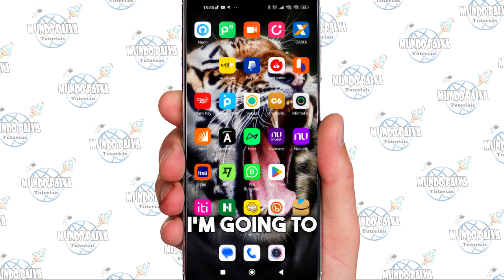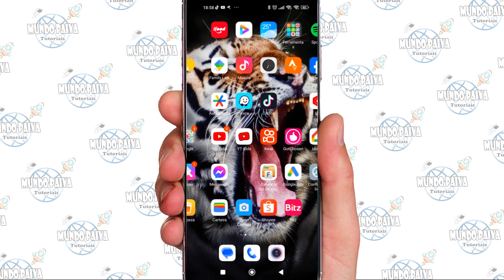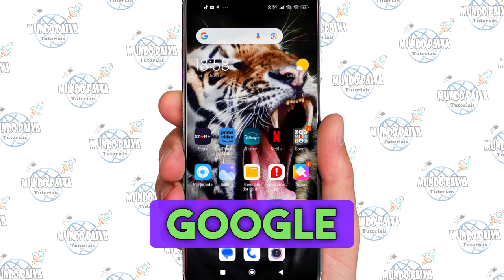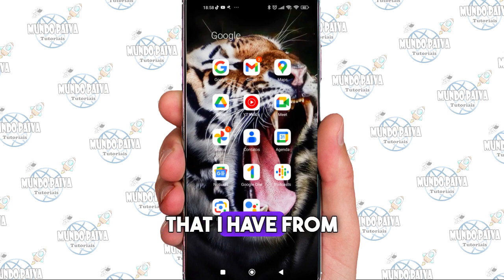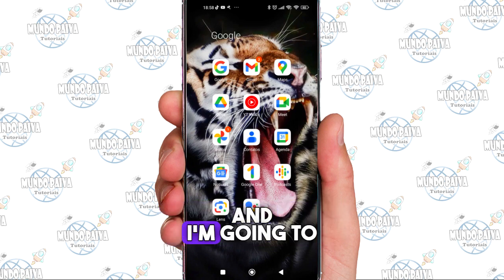So come on guys, I'm going to open up here the Gmail app. So I'm going to click here on Google to show up all the apps that I have from Google, and I'm going to click on the Gmail option.